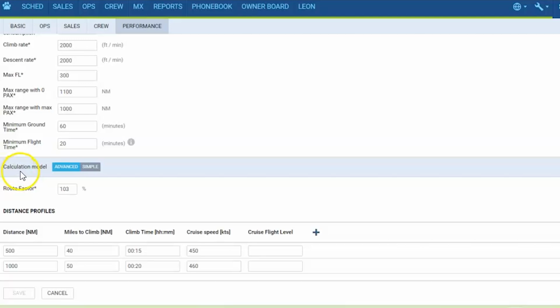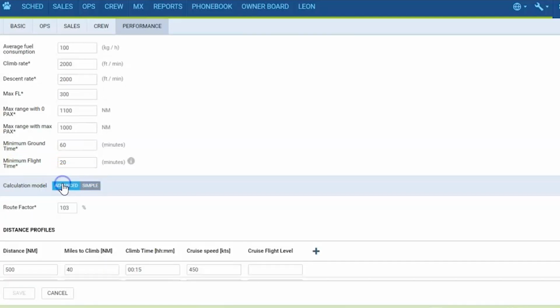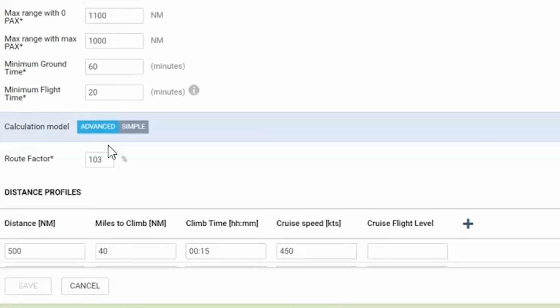Advanced and simple performance calculation modes prove more efficient for longer distances, as they are less accurate at short distances due to departure and landing procedures. The advanced calculation model can be useful on short-haul flights, as it is more accurate when it comes to calculating STA. In route factor, expressed as a percentage, you can increase great circle distance.